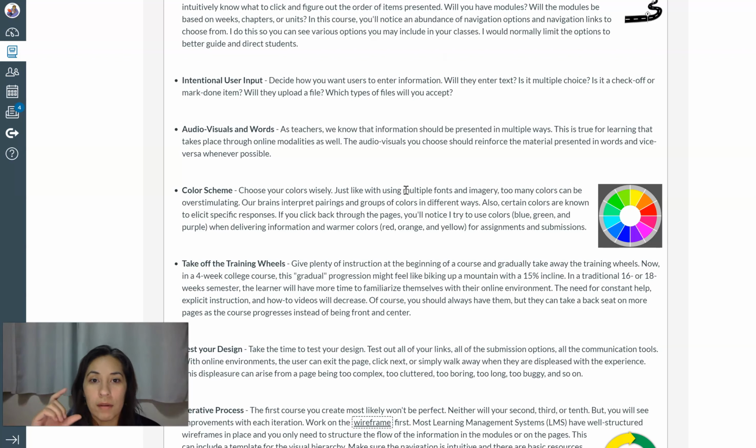So instead of having a video front and center for how to do something, you might have a link at the very bottom saying, remember, this is how you do this. Or if you need help, here's a link, instead of having the video at the very beginning, showing them step by step, right? That's taking off the training wheels.